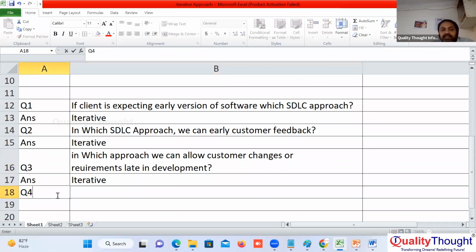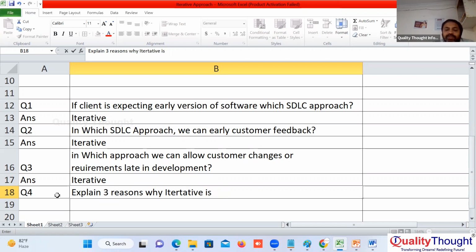Question number 4. Explain 3 reasons why iterative is followed, why companies are following iterative. Top 3 reasons. Early software. Not just time saving, but early software. Then early customer feedback, very good.